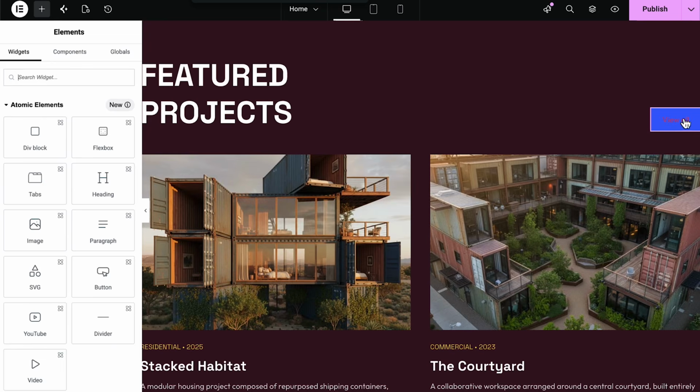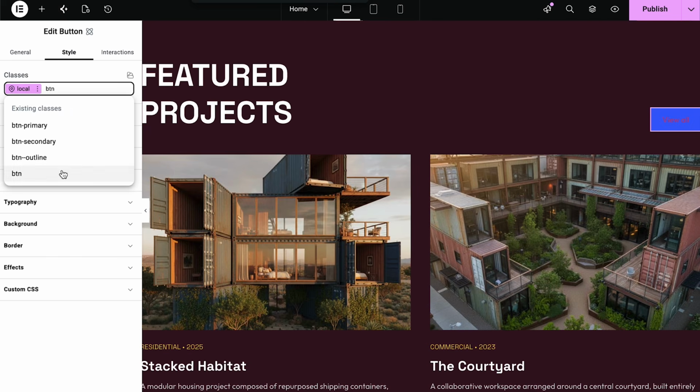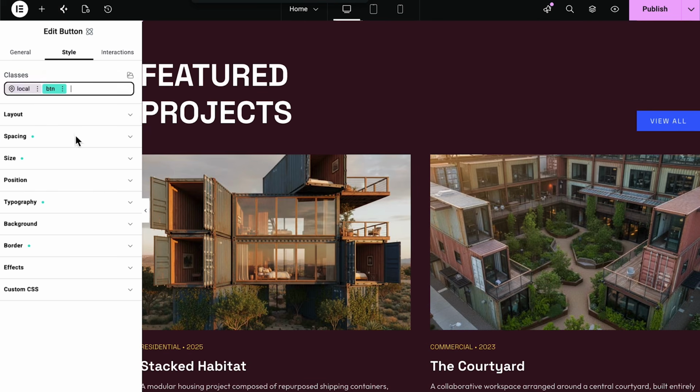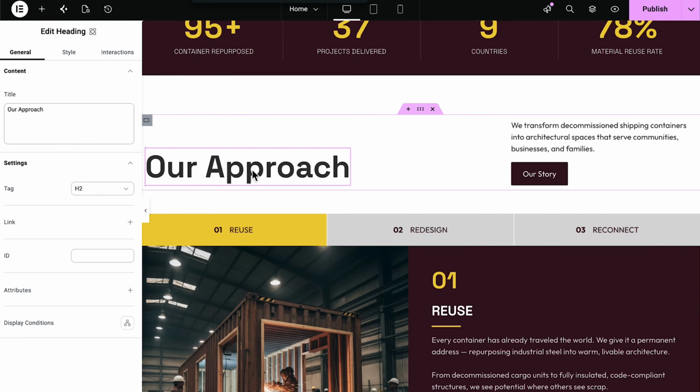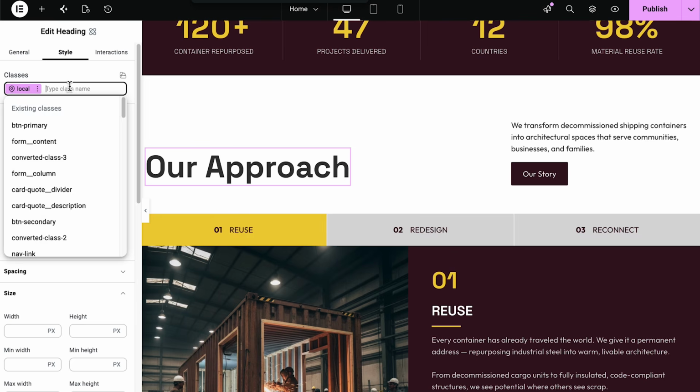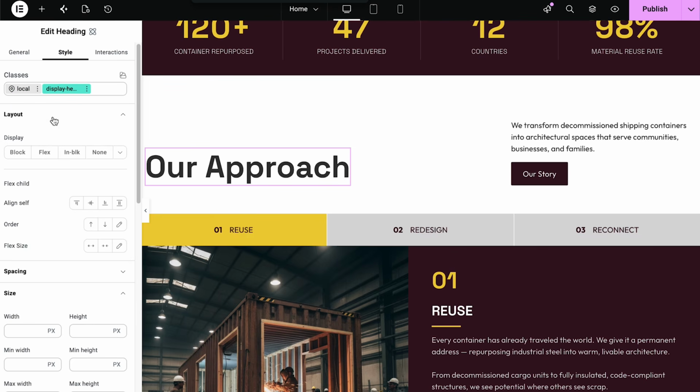And you can stack multiple classes on a single element, so you might have a button class that handles the base button structure, padding, and border radius, and then another class that adds the background and text colors. 2 classes, 1 element. I'll style this heading. Instead of keeping the styles local, I'll create a class in the classes field.